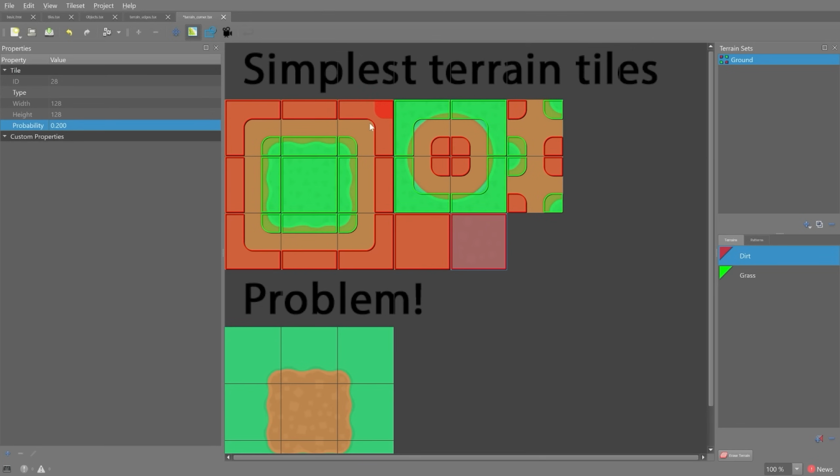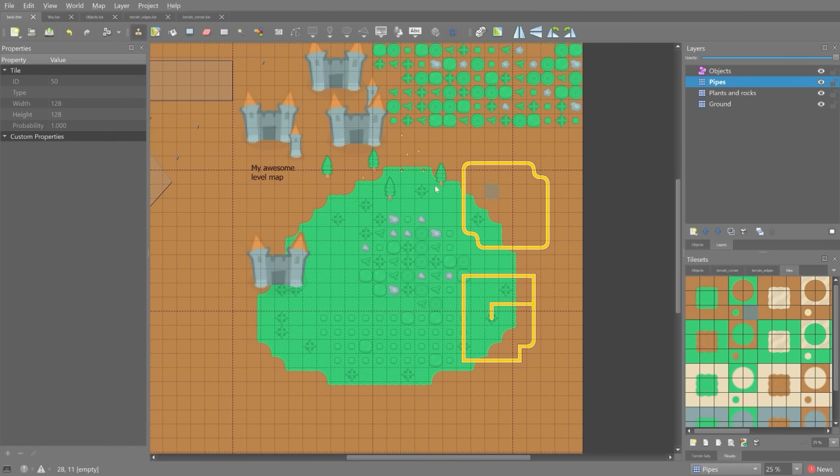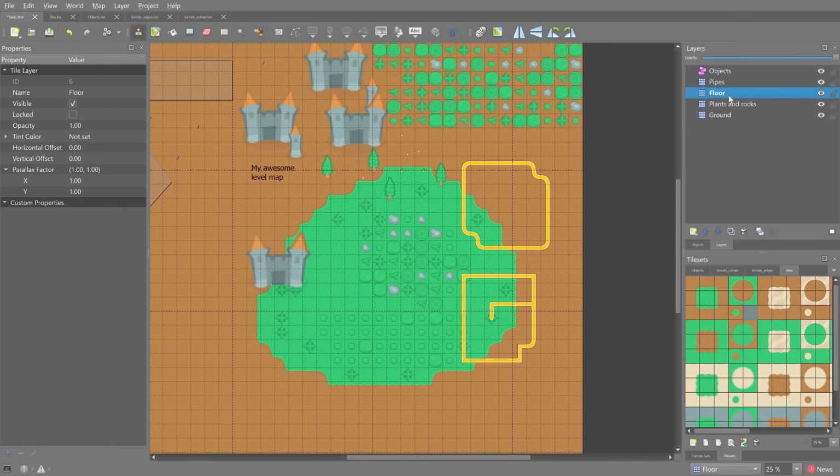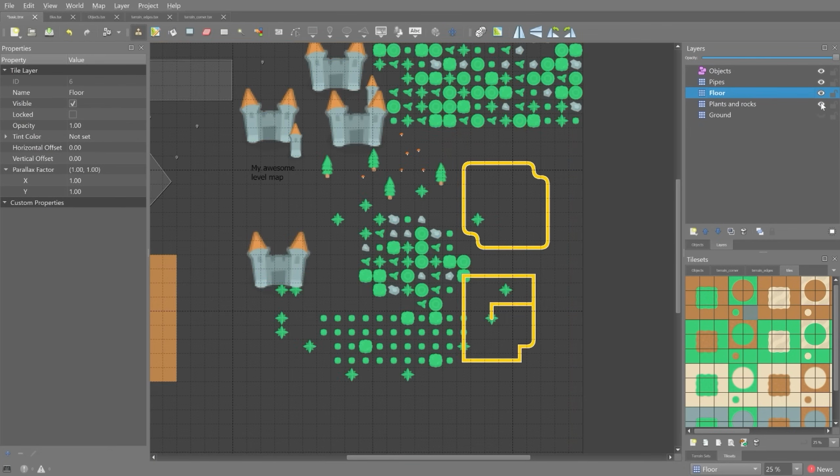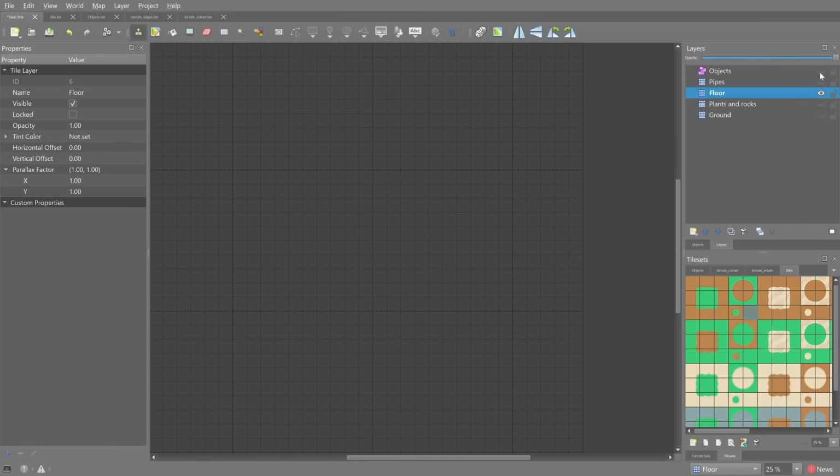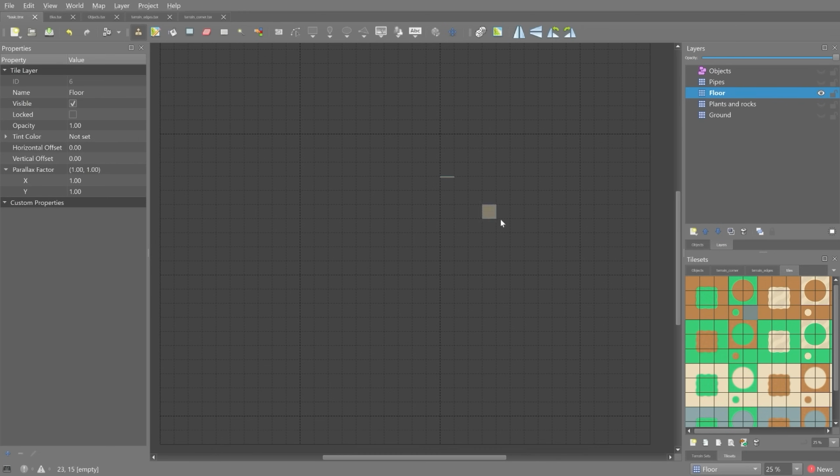But all right, with that, we have our terrain set. So I want to save it and return to my basic tile set. And now in here, I want to create a new tile layer so we have some empty space to work on. And let's call it floor. And this I want to be below the pipes. And I guess for now, let me just hide everything else. And now we have some space to work.